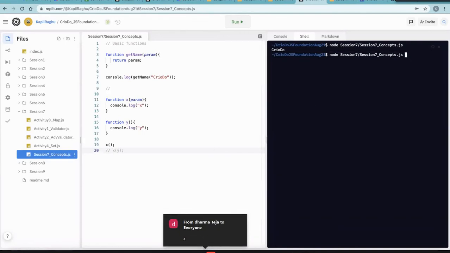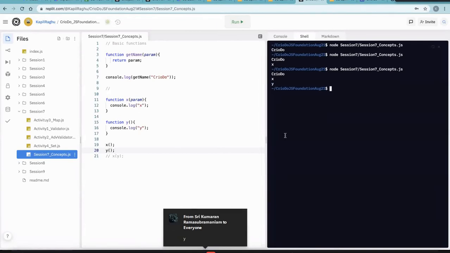Let me try to run. X, exactly, right? Nothing special. If you write y, right? Nothing special we have learned so far. Simple functions what we have seen. So now if I just run line number 21, then what will be the output?